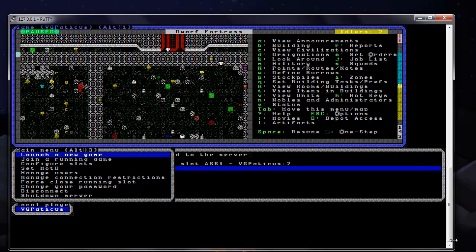Now this has many uses. If you know how to work a telnet, you can actually get Dwarf Fortress running on your phone through this, and you can do a lot of very neat things with this. You can get together with friends, like we're going to do as soon as I get done talking about this, and you can do a lot of different things.